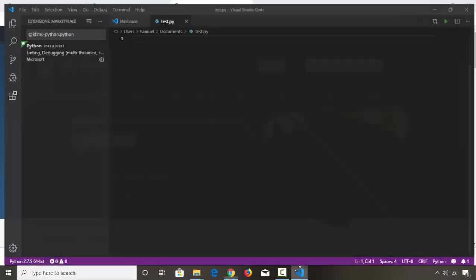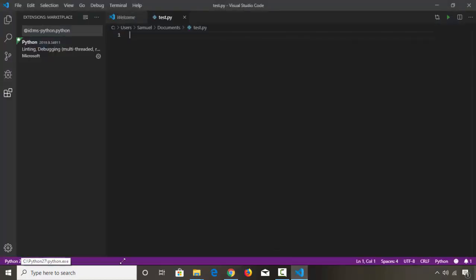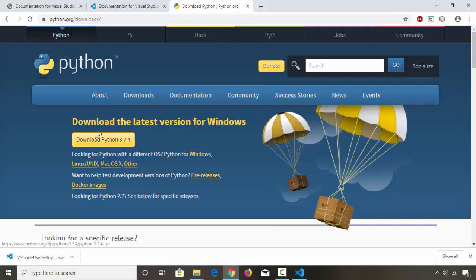I don't want it, so I'm going to remove this. Like I said, I'm using an older laptop. If you're using a new laptop, then it comes with the latest Python. But I'm going to remove this, and then I will download this.